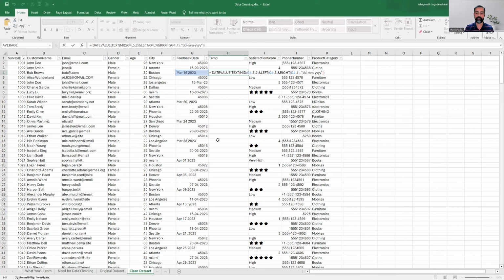So let me make the change so that the function applies only to this specific cell or the cells of these types. So type IF, press tab, then type ISNUMBER, select the cell G4, close the bracket, and then type equal to FALSE, which means if the cell is not a number, in this case March 16, 2023 is not a number, if that is true, then we apply the DATEVALUE function, and if that is not true, then we are going to simply return the cell value as it is, which is G4.